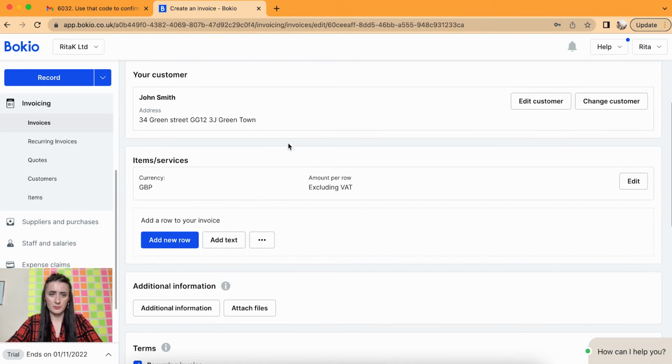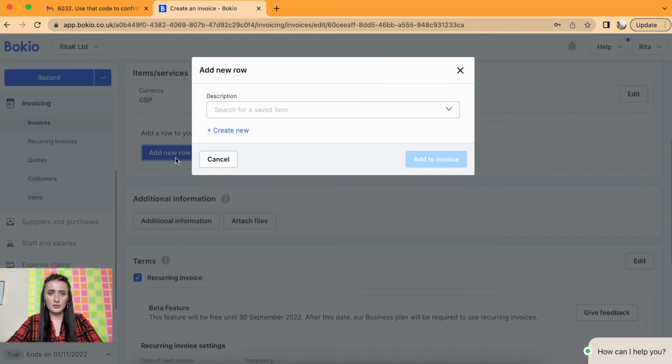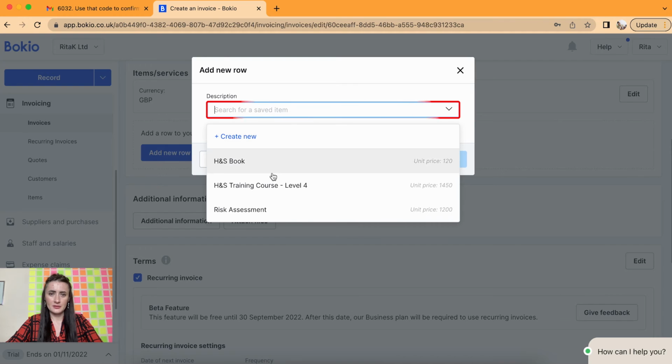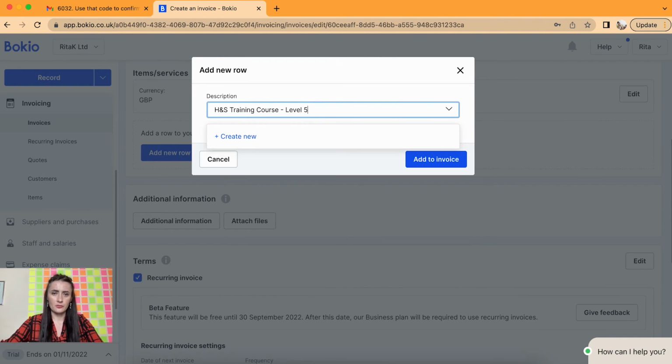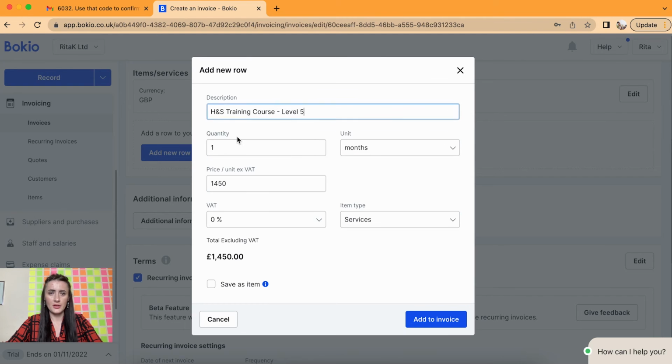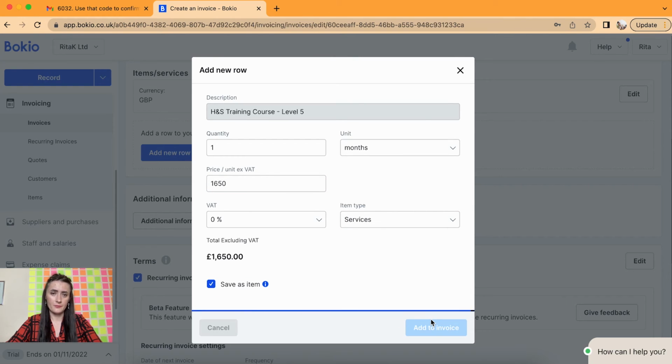Okay, so there's the details about John. I can add a new row. In my case, I will select training course, but I will amend this training course to level 5 and click create new. So now I can provide details. Level 5 will be one quantity, month, and price is 1,650. It's the last level of health and safety training, and it is services, and save as item and add to invoice. Okay.